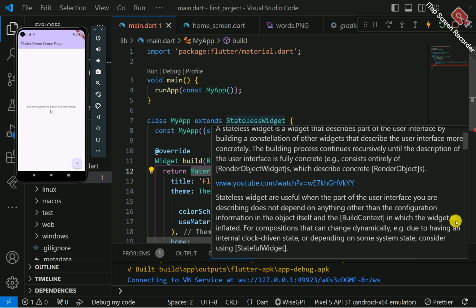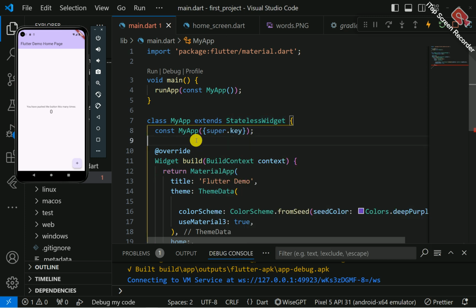In which the widget is inflated for composition that can change dynamically due to having an internal clock, widget state, or depending on some system state, consider using a stateful widget. So the most important thing is state. This brings us back to the second type of widget we have, which is the stateful widget. Now, the key word there is state, right?